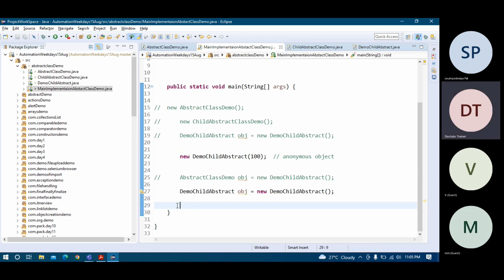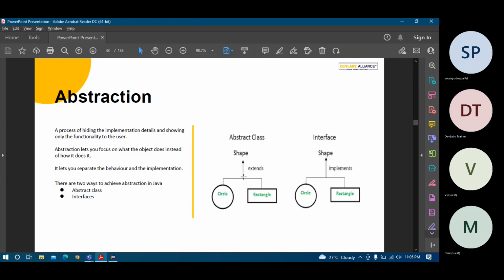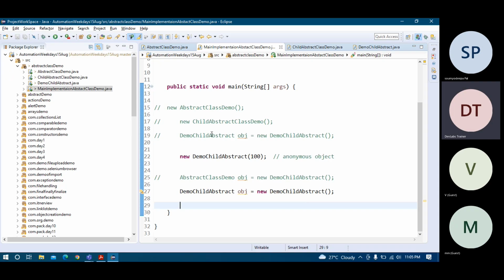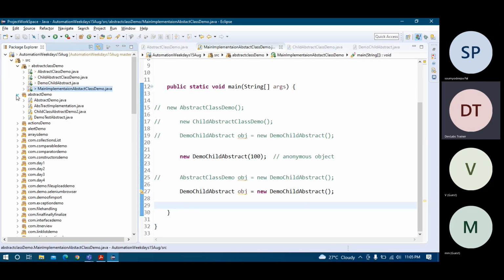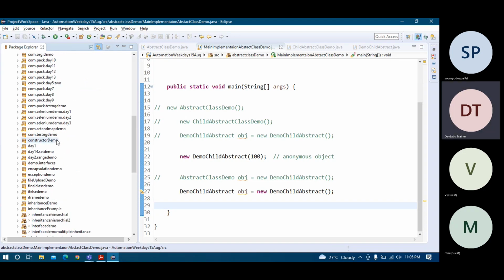Now the question is, let me complete this part as well. How will you do that? Okay, so this was an interface, but it is saying that no, don't take an interface, go with the abstract class, same concept. So for faster work, I will just copy some things from the interface demo.